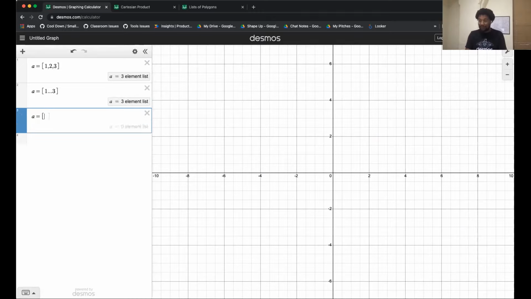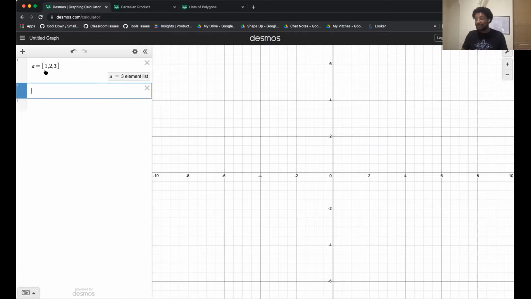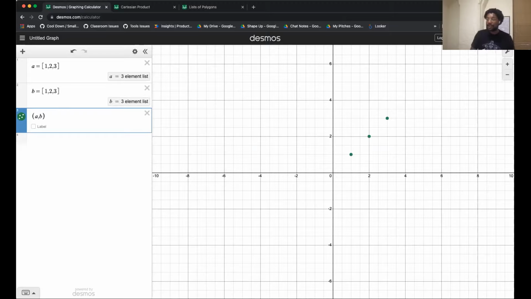Maybe I'll do one more cool thing here. If I wanted to get, let's say, every even number from 2 to 80, instead of typing every single number 2, 4, 6, 8, I can go 2, 4, ... 80. And all of a sudden I have a 40 element list with every number of the evens from 2 to 80. And then if I wanted to plot, I'll keep this list A. I'll create a new list B with the same values. And it's as simple as putting A, comma B to plot every point that is contained in those two lists.